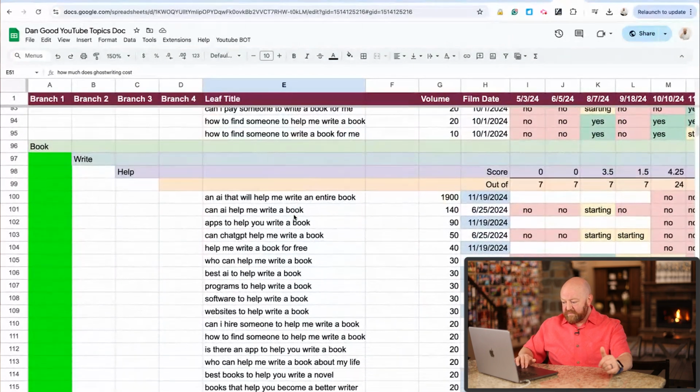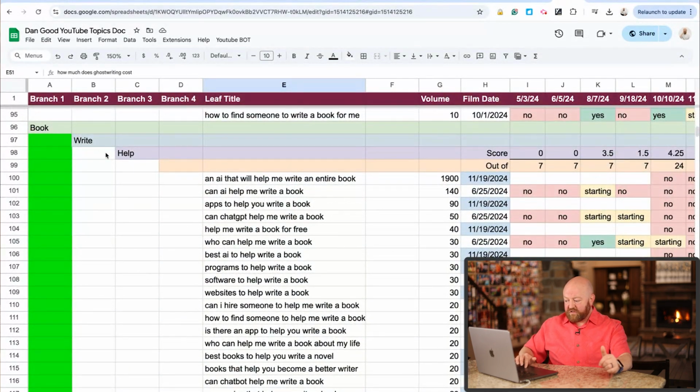If we scroll down a bit, we're on this branch of book, write, help, we'll find a lot more. And this is what I would call long tail, an AI that will help me write an entire book. Or can ChatGPT help me write a book? Can I hire someone to help me write a book? That's what I would call long tail, and these are gold.